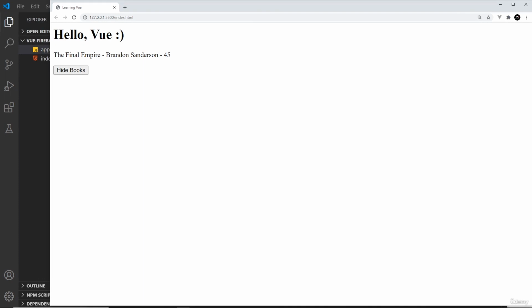So there's another directive I want to show you now, and that one is called v-for. And we use v-for to cycle through an array of data and output a bit of template for each item in that array. So imagine we had an array of users, for example, and we wanted to list those on a screen. Then we could use v-for to cycle through that array and output each user in some kind of list. So we're going to do that for books.